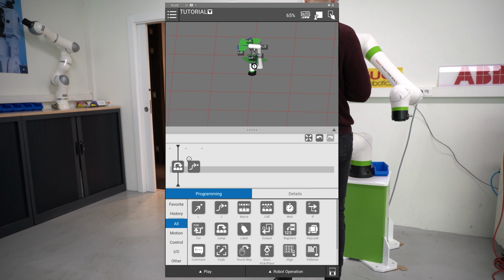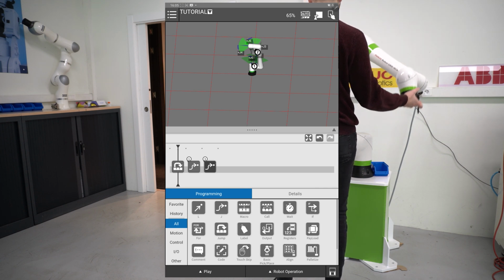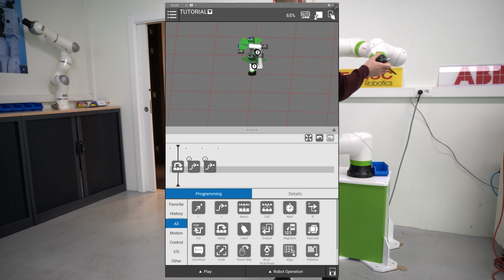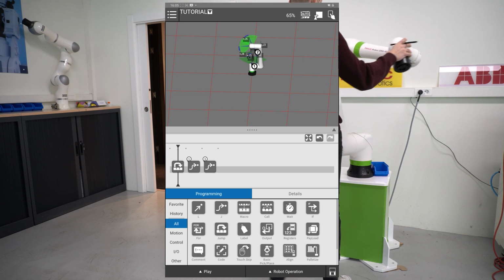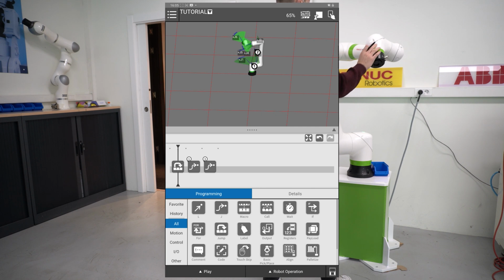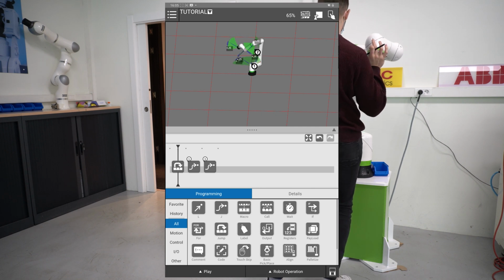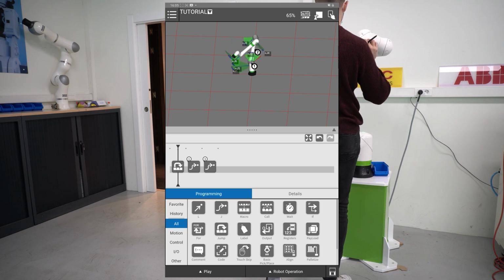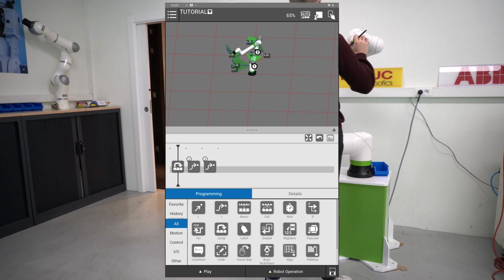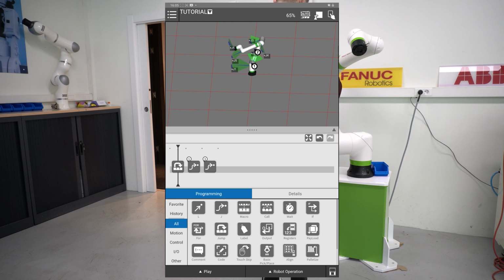To create a basic program, as you can see, it's very simple. All you need to do is just drag and drop the point or the instruction set that you want, and then just move the robot into the position. Here you can see that the movement and instruction sets are all sorted out in different tabs. So right now we are in the all tab and nothing is filtered.